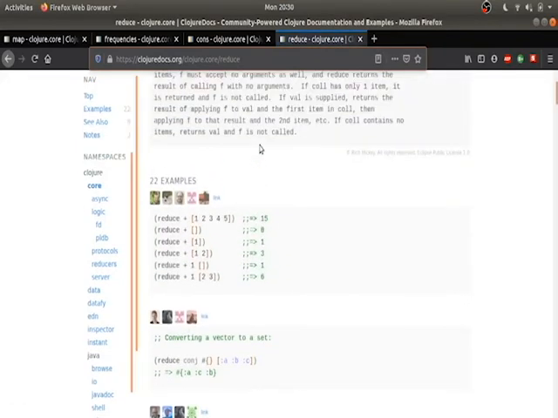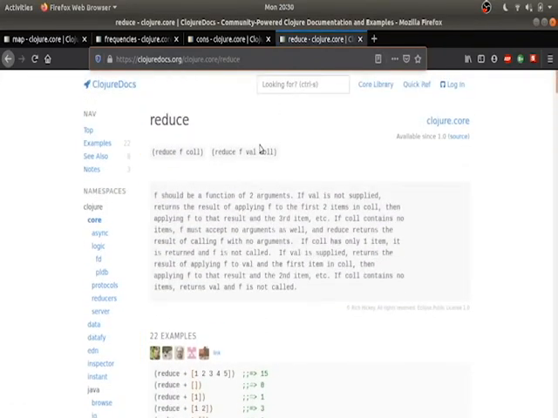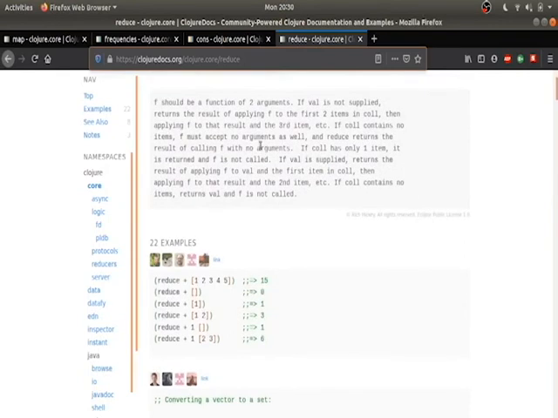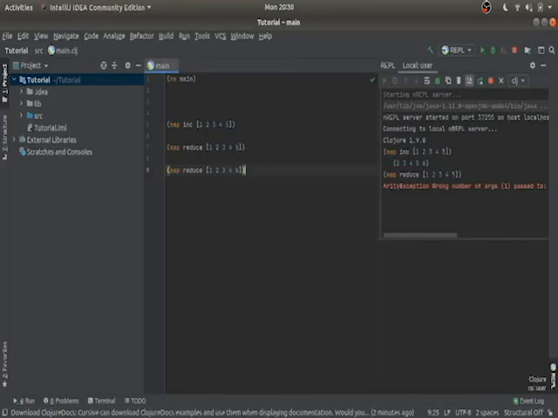So let's figure out how to use reduce. So it should be 2 arguments, blah, blah, blah. Let's try out one of the examples. So in this case, this is how it's supposed to be used. So it has a mathematical function and a list. And it basically just adds up the whole list.